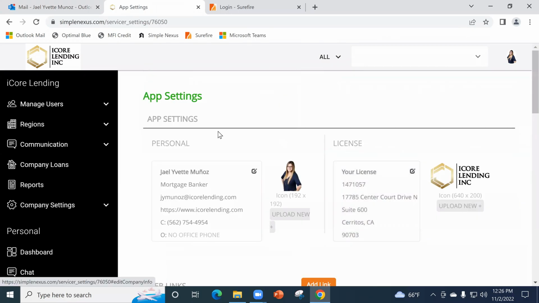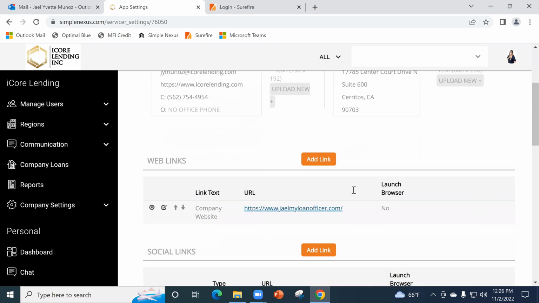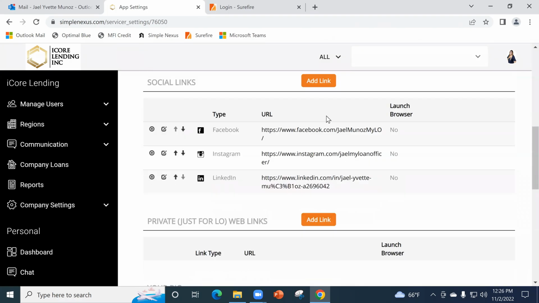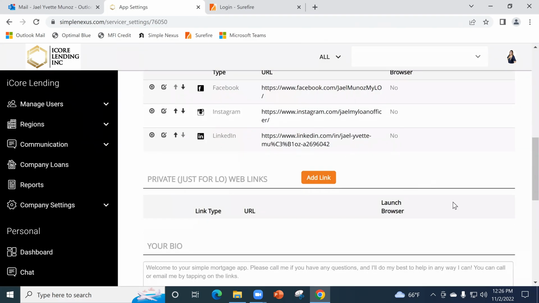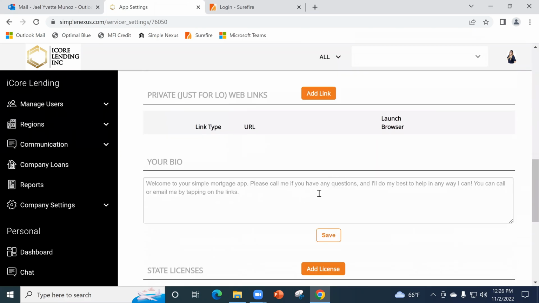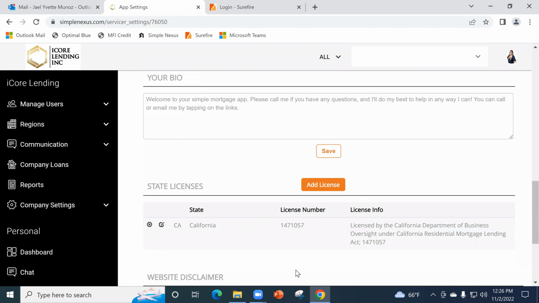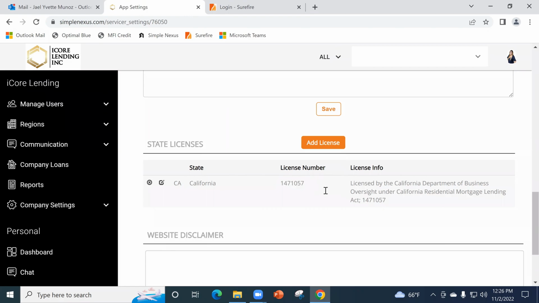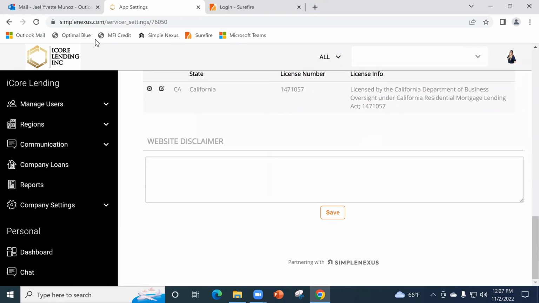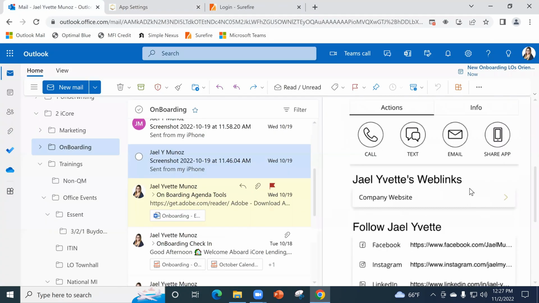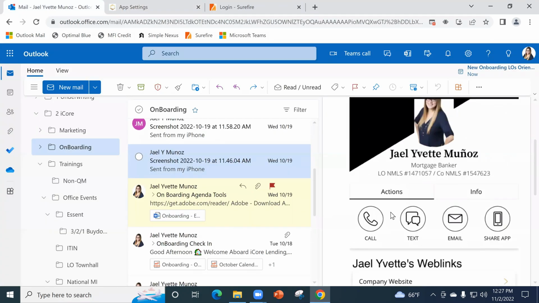So the biggest thing you guys want to complete is to make sure this information is correct, you have uploaded your picture, you have added your links for your social media, and if you want to place a bio, you can place that bio here. And if you have other licenses, for instance, here I have my California license. I haven't added my other licenses here, but you can add your licenses here. And that, again, will look like this for your borrower to see that information.